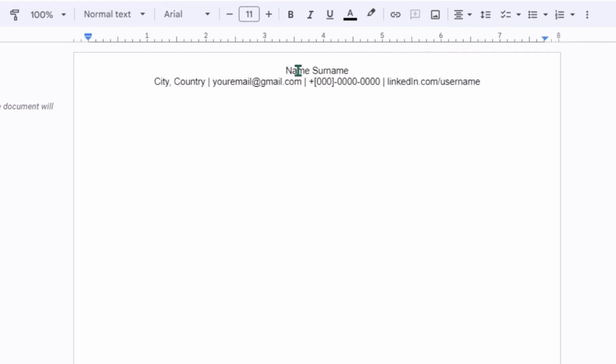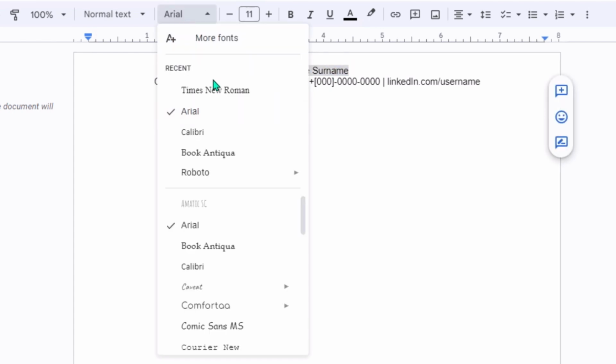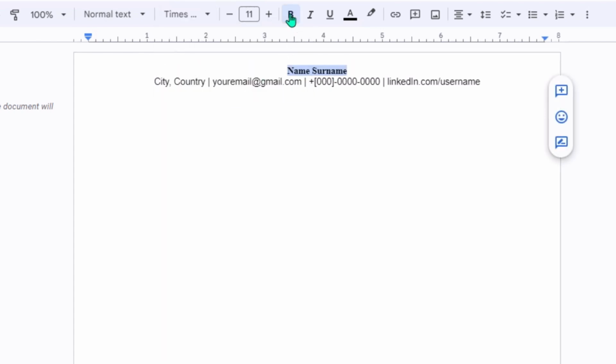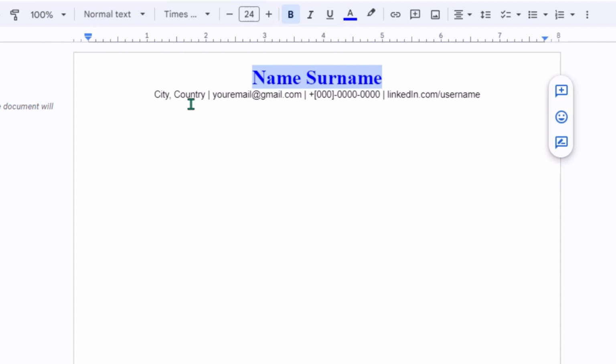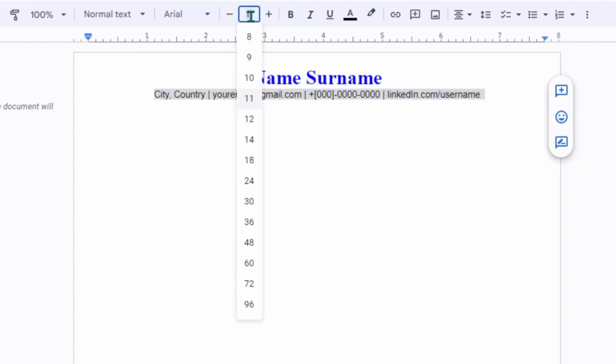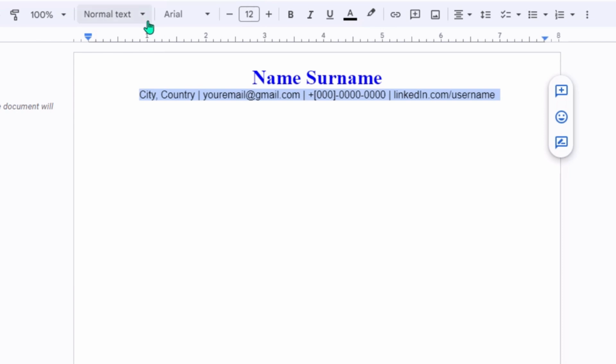Select name and surname. Set a font Times New Roman. Bold it. Set the font size to 24. And change the color to blue. Select the text underneath of name and surname, set the font size to 12, and change the font to Times New Roman.